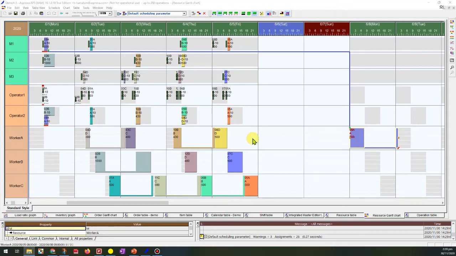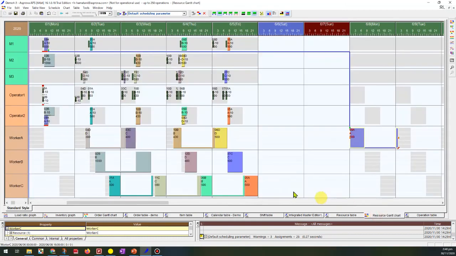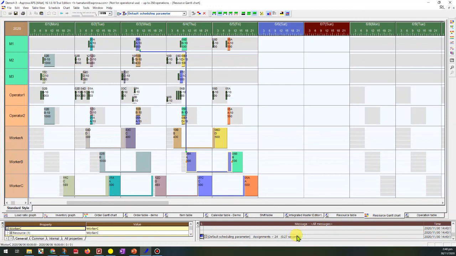So first, work with more people. Suppose you talk with these three groups, and in the daytime, worker B, you can have one more person. In that case, go to the calendar table and change this resource quantity to 6 people and reschedule. So the problem is fixed. No warning message.